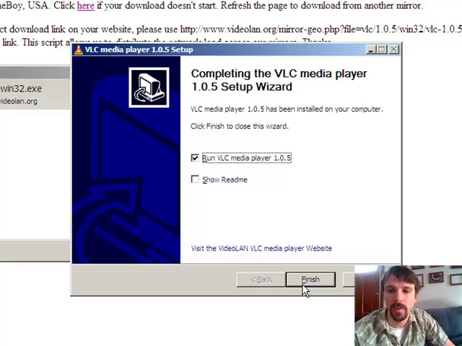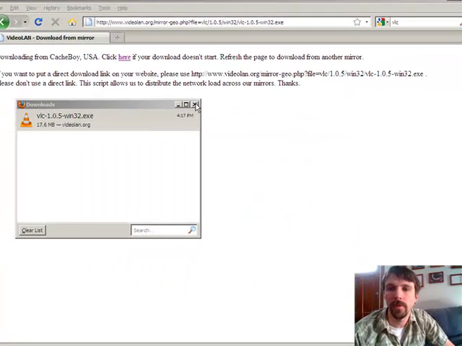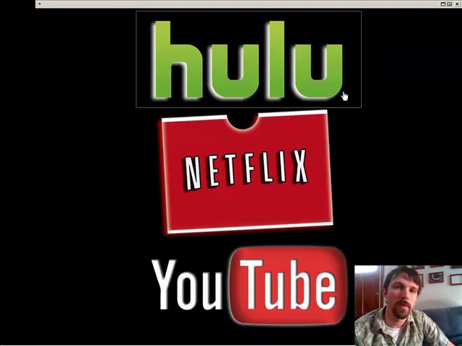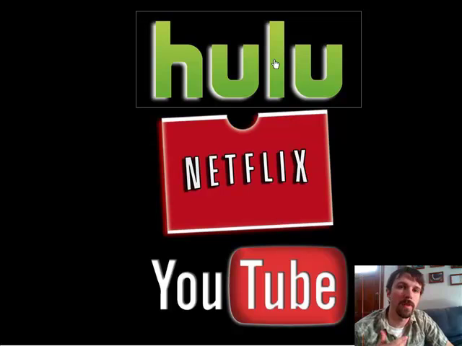Okay, now that's done. You don't even have to run it. You can just uncheck that and say finish. And then you can close out your browser. Next time you run Hulu or YouTube, specifically Hulu, it'll start throwing the Flash VLC's way, but it looks just the same. Shows it in the window, all the same stuff, don't have to worry about it.